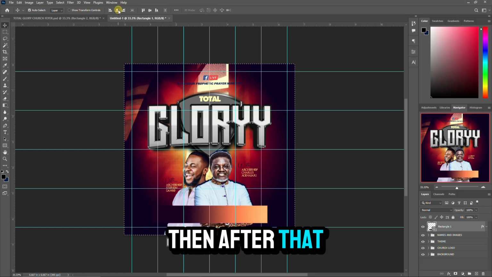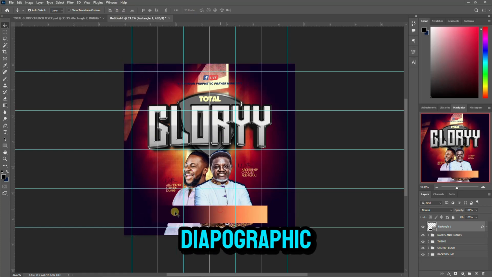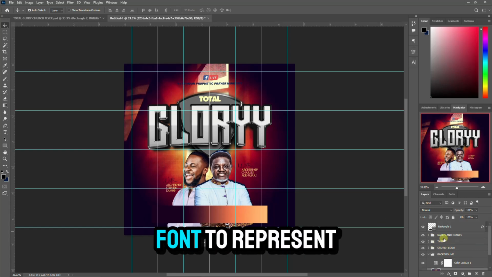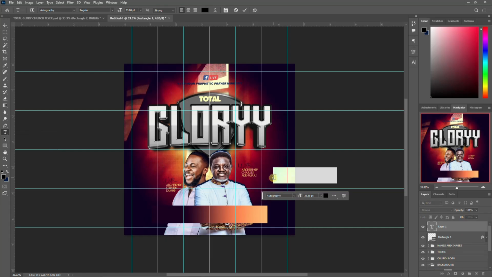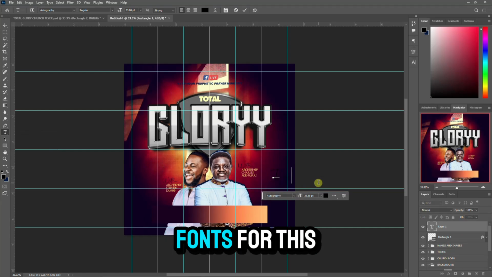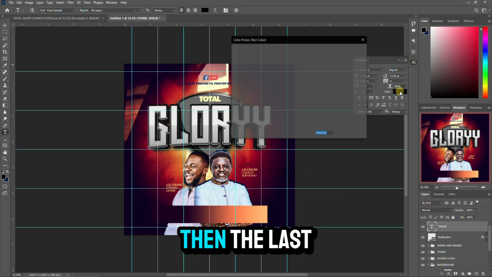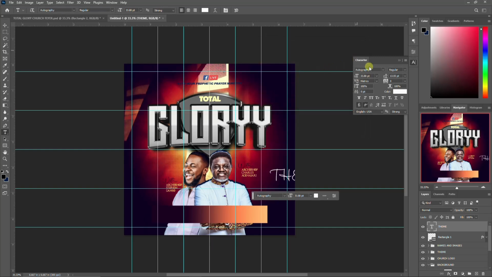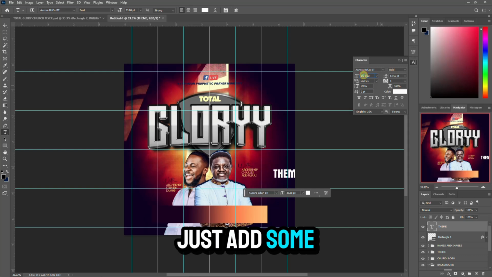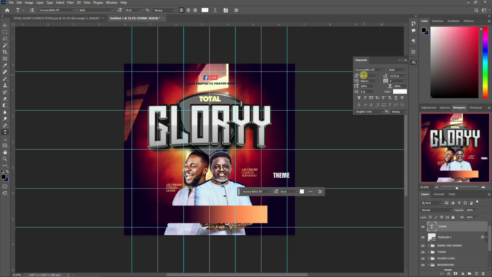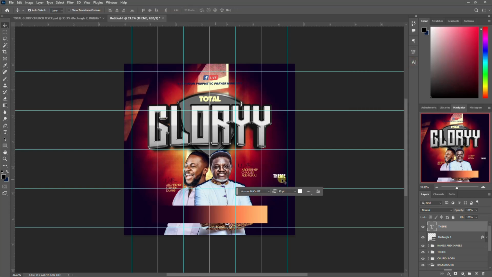Then after that you work with text, or the typography. Make sure you choose the right font to represent your design. If not, you're going to have a good design, but the choice of font will destroy it and make your work not nice. And then the last thing, which I call adding beauty. After every design, you need to add at least some beauty. Once again, you can use Skin Finer, the Camera Raw filter, and Topaz Lab or Topaz AI, all those things, to make sure that your design stands out.